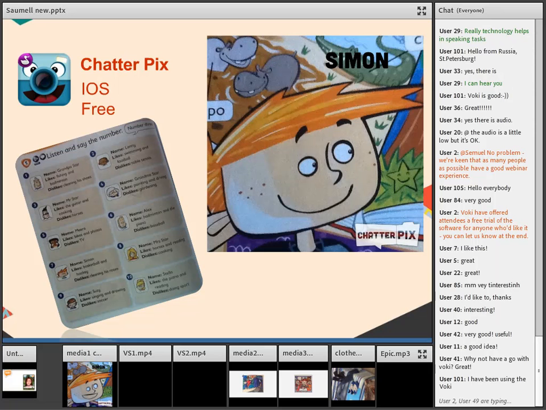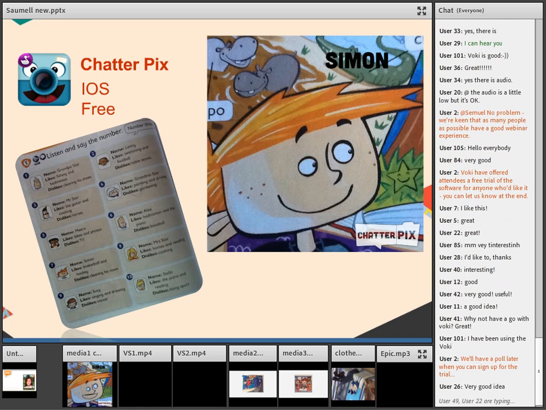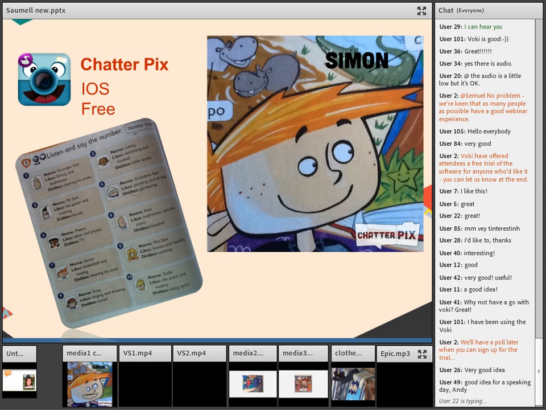And our next tool is called ChatterPix. And ChatterPix works on iOS. That is, it works on iPhone and iPad. And what it does is it allows you to upload a picture of, it could be a photograph or it could be an illustration, as in this case, and then you can do this. Can we see the second video?